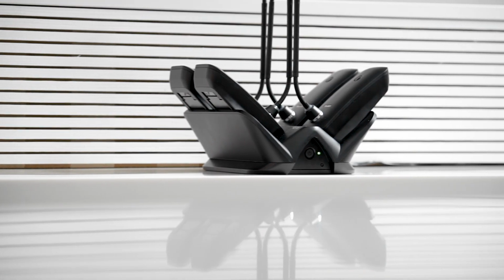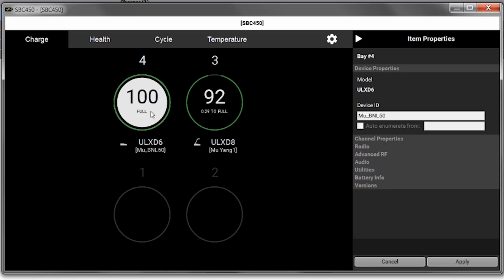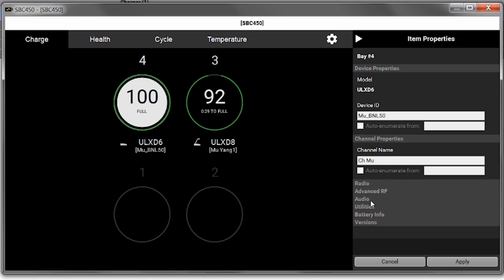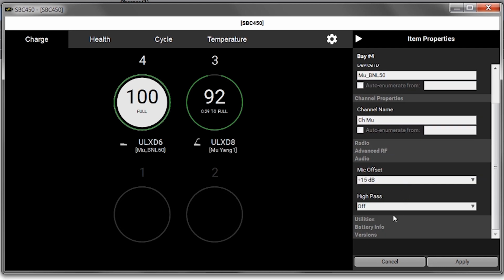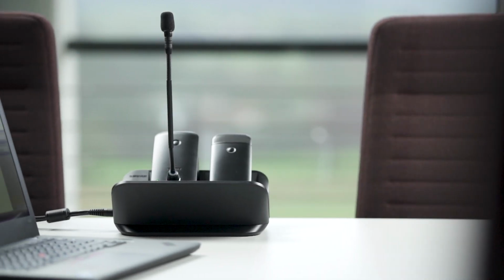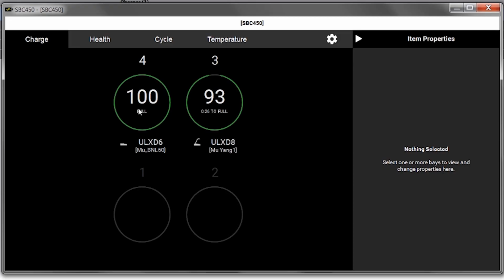To adjust transmitter settings, click on a transmitter. The Item Properties panel shows current settings and lets you make changes to that transmitter. As an example, let's change the LED behavior for this ULX-D6.